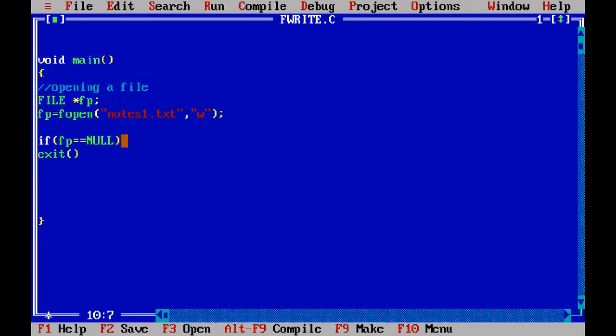Exit 0 means you are exiting from the program, because if the fp pointer is null, that means node1.txt is not opened. If the file is not opened, we cannot do any further reading and writing operations. So we are simply exiting from the program by writing exit 0. When this line is executed, the total program is terminated. We don't execute further reading and writing operations.